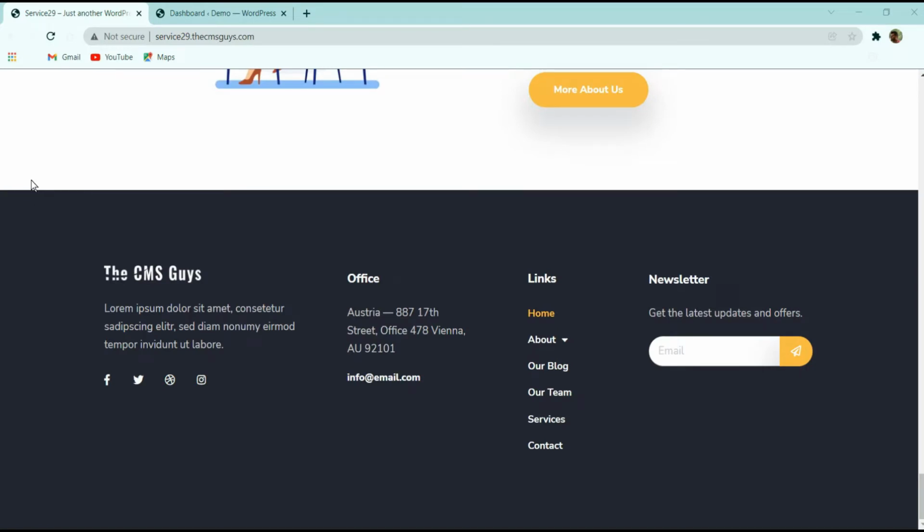Hello guys, I am Himanshu from WP Township and today I will show you step by step how to create a footer like this in WordPress using Elementor.